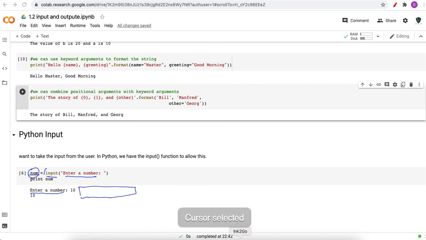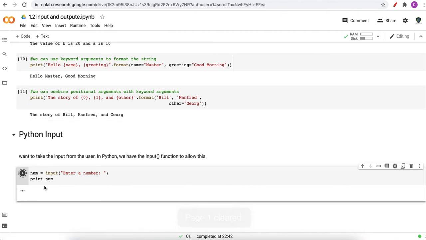Let's see this. If I execute this, you see, enter a number, and this is the input box. We get this input box because of this input function, and here we are allowed to enter something. Let's say I enter 30, and if I hit enter, what I get is 30 because I'm printing this number. That is how we take input in Python, and that is how we print output in Python.